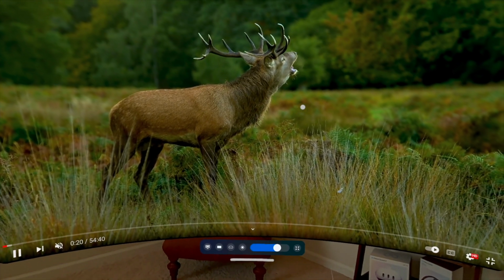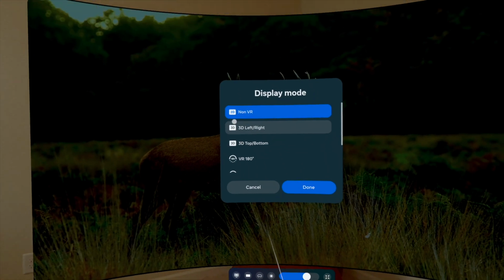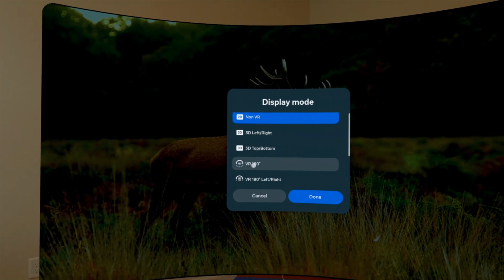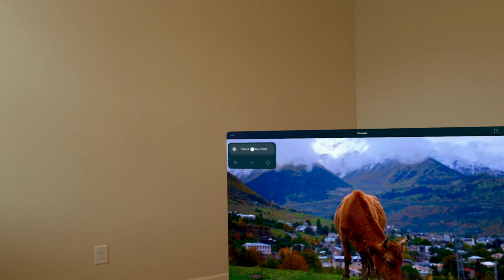And I know a couple of you mentioned this in the comments, you're now able to select the 3D or VR version of whatever you're viewing in the browser. They brought those controls back. You can see them down here at the bottom. And even if you've already gone into full screen, you can still find those options here.